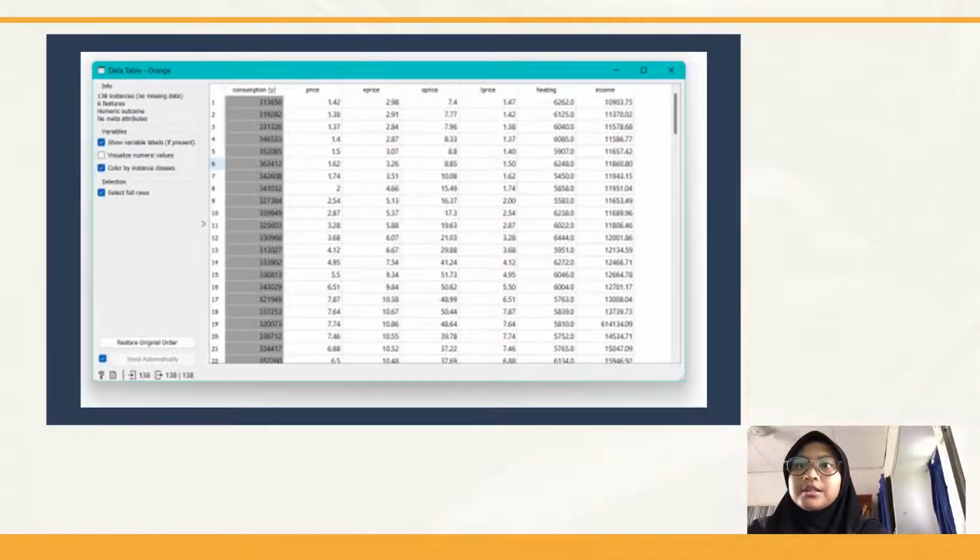In this slide, we can see our data table. After we have the data in Excel, we put the data in Orange software, and we can have this data table. As we can see, we have consumption, price, O price, A price, I price, and heating and income and others. So from here, we can see our data table.